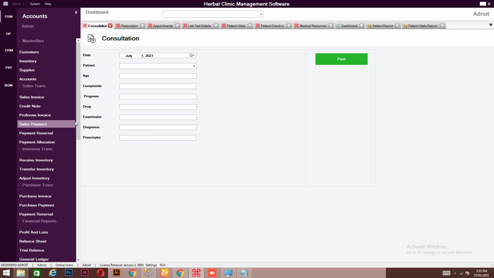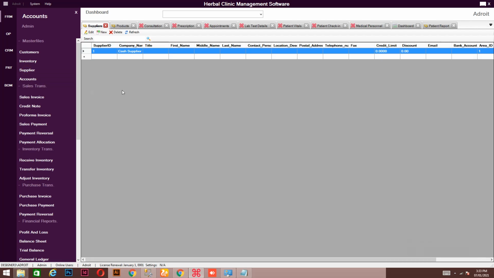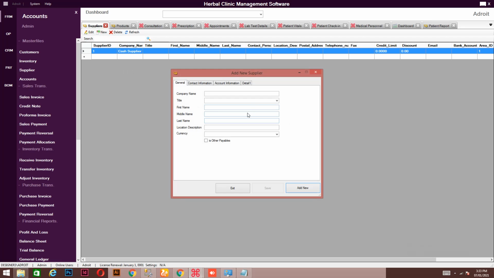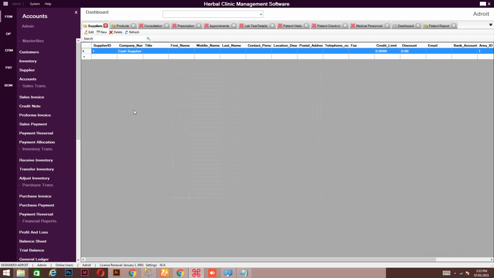So let's come back and see the accounting aspect. This is the inventory. Let's say the hospital or the clinic has some inventories that they buy or use, you can enter all those equipment over here. You have suppliers who supply equipment to the hospital or the clinic. You can enter the supplier, their details and everything. You go to new, and it will add all this information for the suppliers.